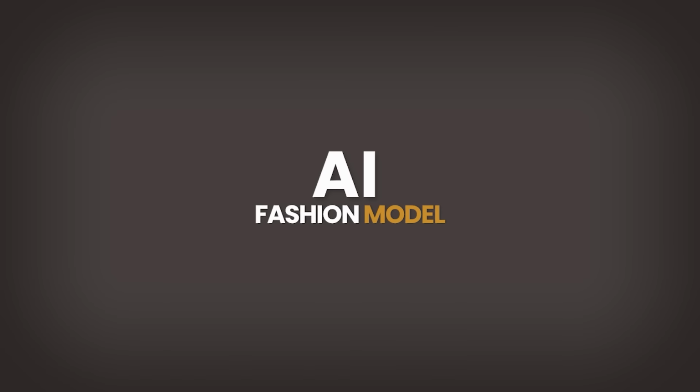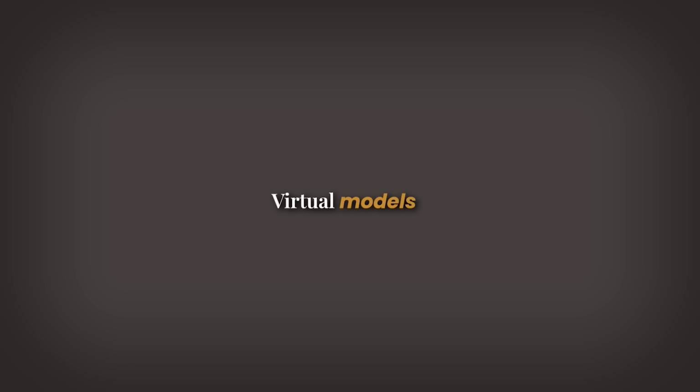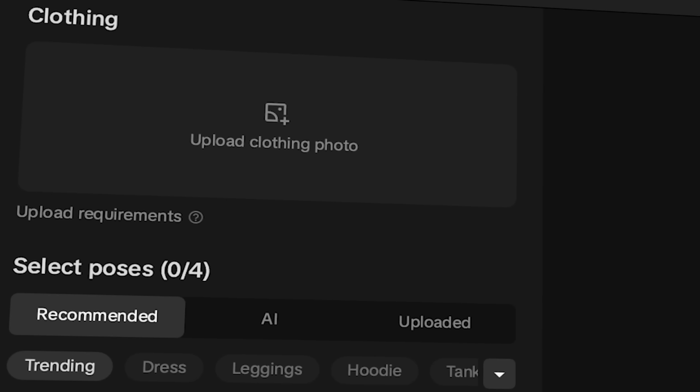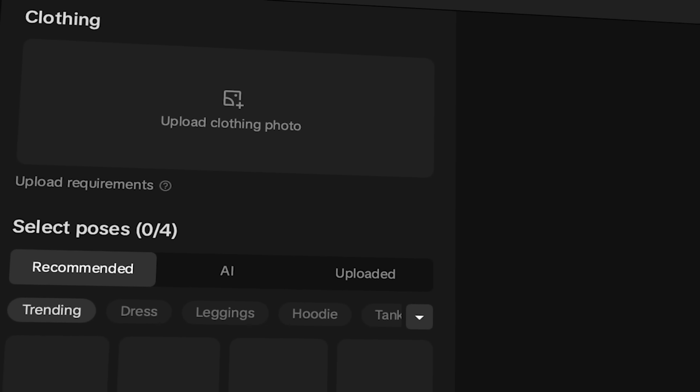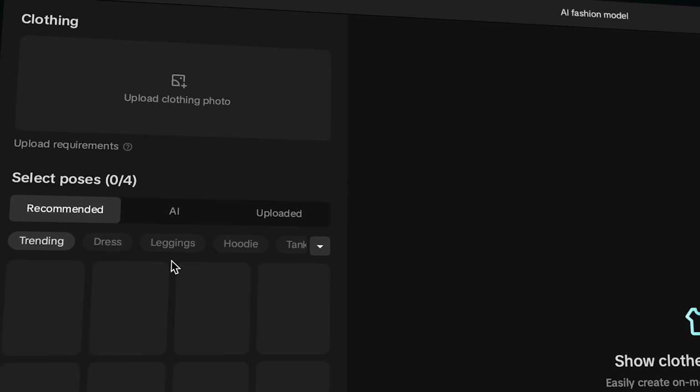attention. Now that you've seen how easy it is to animate a static image, let's move on to something even more powerful, which is the AI fashion model feature, where you can create your own realistic virtual models for products, visuals, or e-commerce. To access AI fashion model, click on AI fashion model under More Tool, and this will open a completely new window built specifically for creating and customizing models.